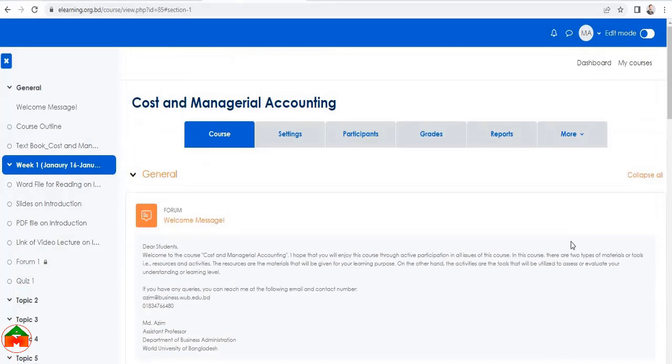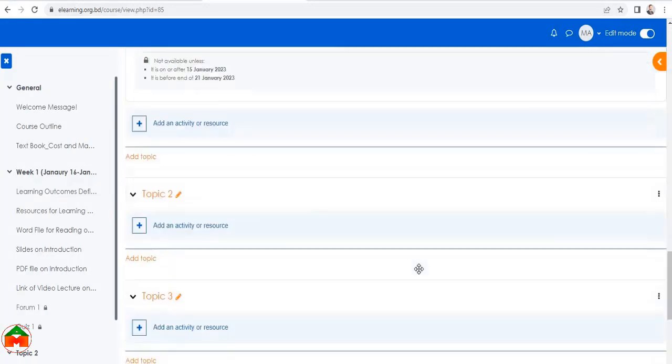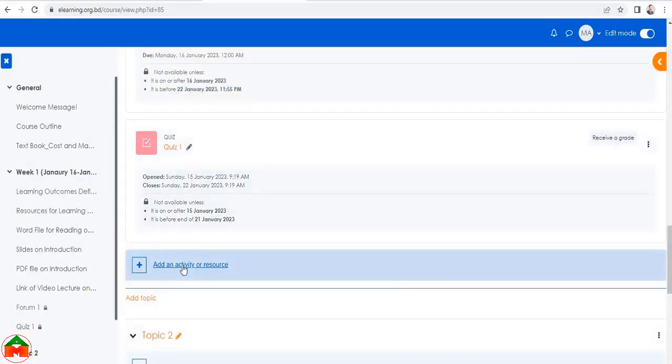For the editing option, again you need to click on the edit mode, because I have changed my role. That's why the option becomes off. Now I am turning this on. This is the edit mode. Now I am going to show how to create an assignment.